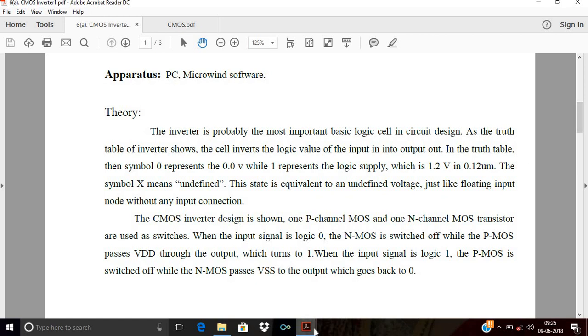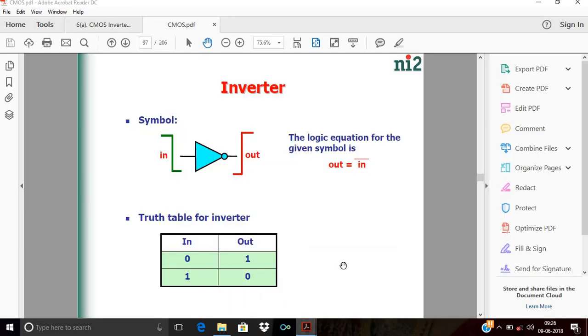Let's see. This is the symbol of the CMOS inverter. And second, you can see the truth table of the inverter. Whenever we apply logic 0, the output is logic 1. Whenever we apply logic 1, the output is logic 0.